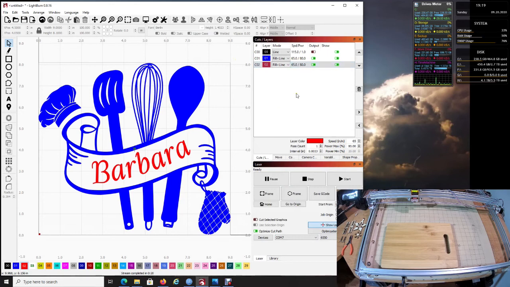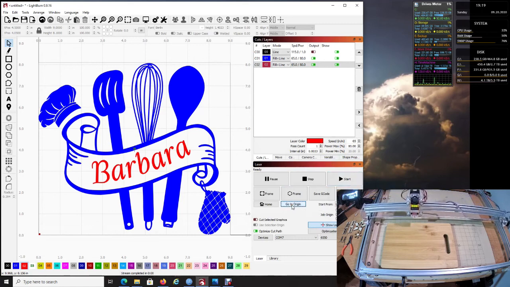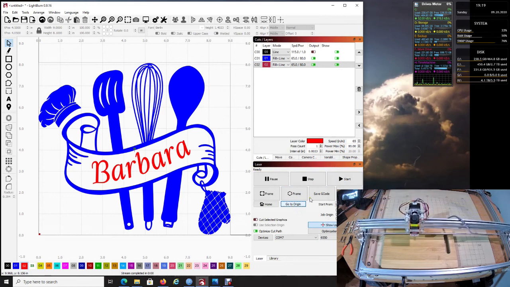You would click start, and you can actually click go to origin if you want. The laser head will go in the center, and then you can click start and it will start burning, and that's pretty much it. I hope that helps.